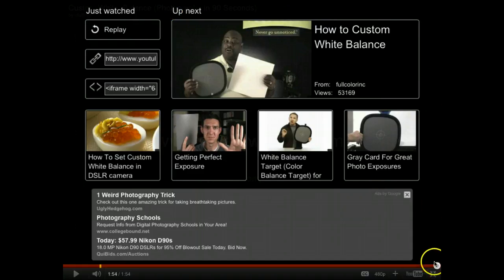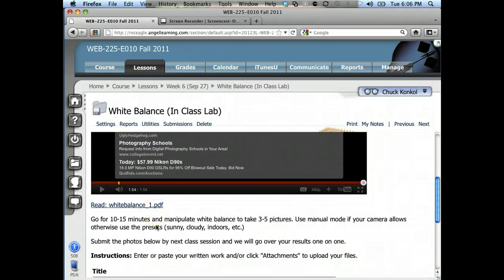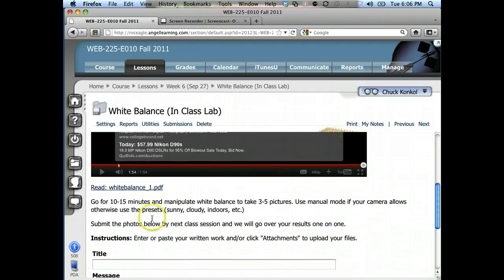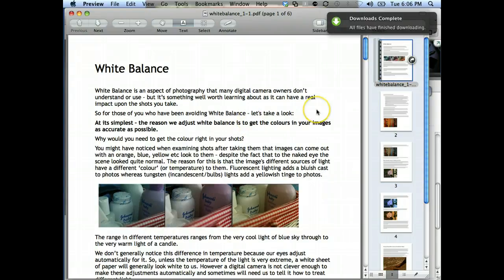So let me go ahead and exit out of this real quick. And I want to open up the next one I want to cover, which is this read white balance 1.pdf. Okay, now this goes over more detail on white balance, what it is, what it entails. And then after we do this, we're going to jump right into the critique on your exposure assignment you uploaded.